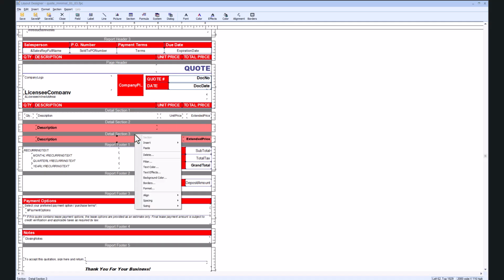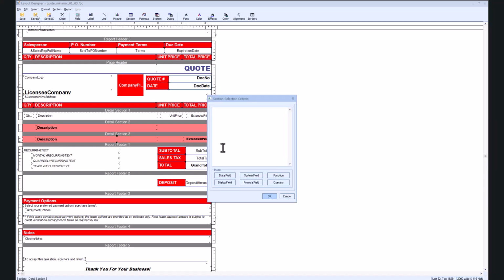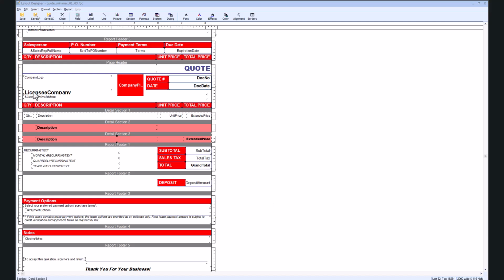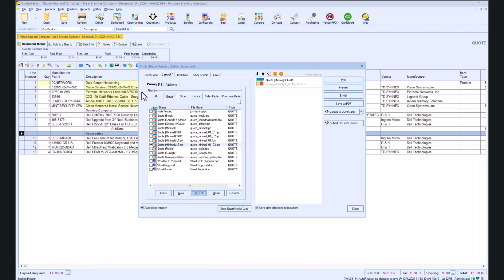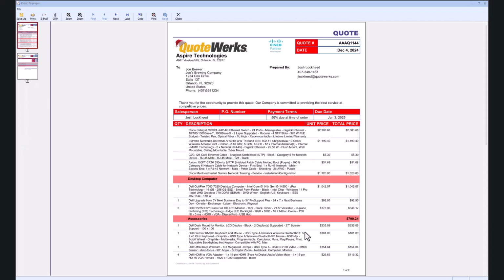And we want to add our filter. So again, in this instance, we want this to just be for our section headers. So it's going to be the same format that we had before, except in this case, we're going to call upon line item equals 32. And now if we go back to Save and Preview, you'll see that we now have our accessories section header along with our extended price.